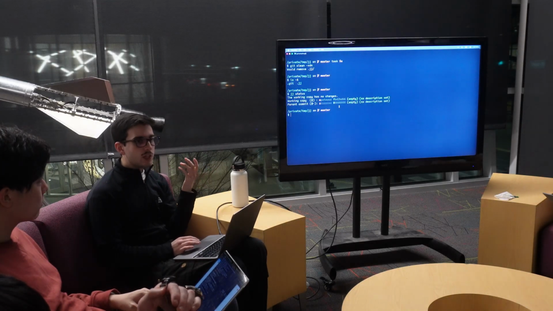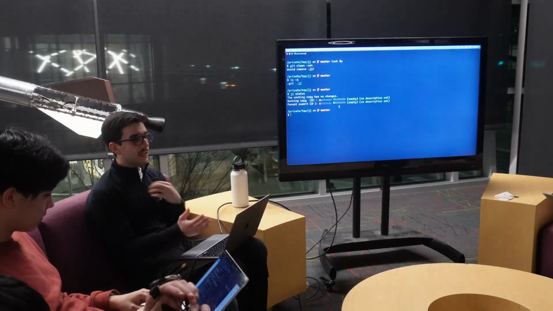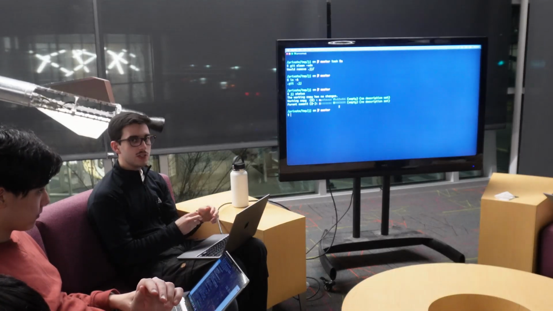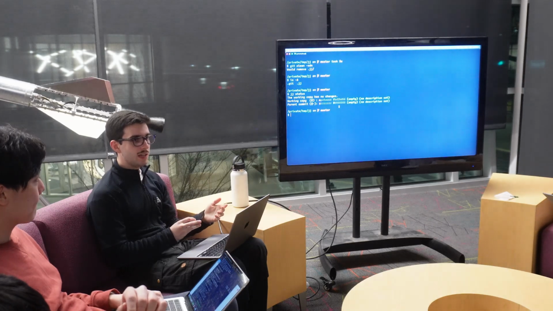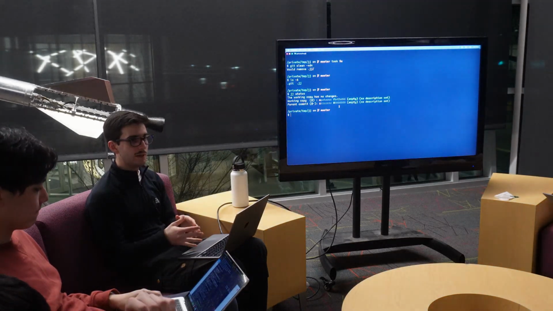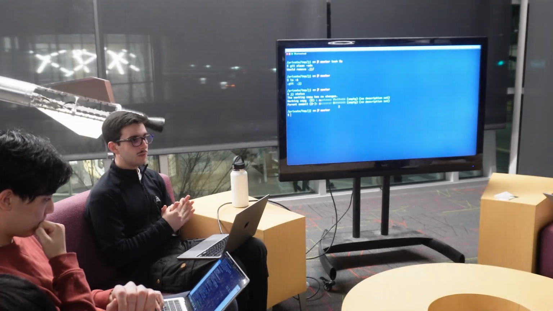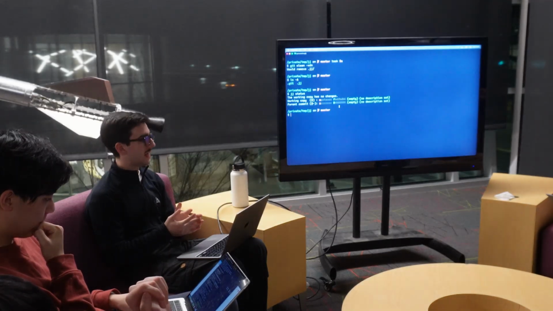So what is a change? In JJ, or in Git, you have immutable commits. You make a commit, it never changes. If you need to make a change to that commit, you essentially just replace it with a new commit that is slightly different. In JJ, you have changes which can change, hence the name.